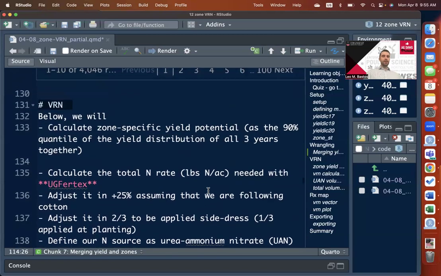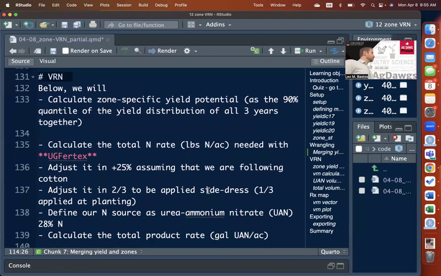All right. Okay, so let's start working on our VRN here. So below, what we're going to do is calculate the zone-specific EO potential. We're going to take that as the 90th quantile of the EO distribution across all 3 years. So all 3 years together, we're not just going to make a distinction between years.